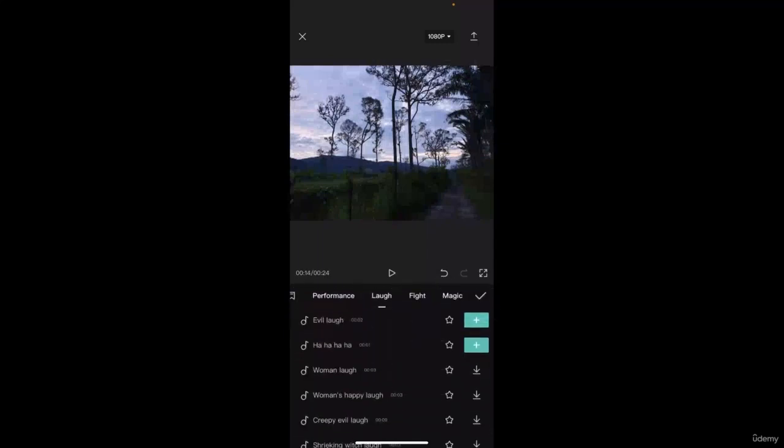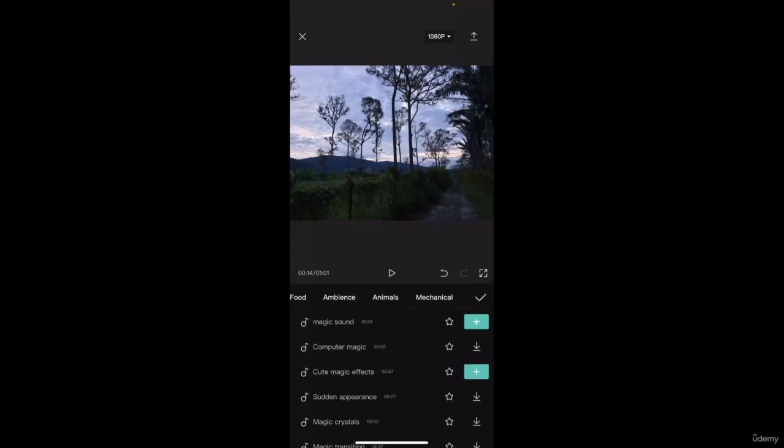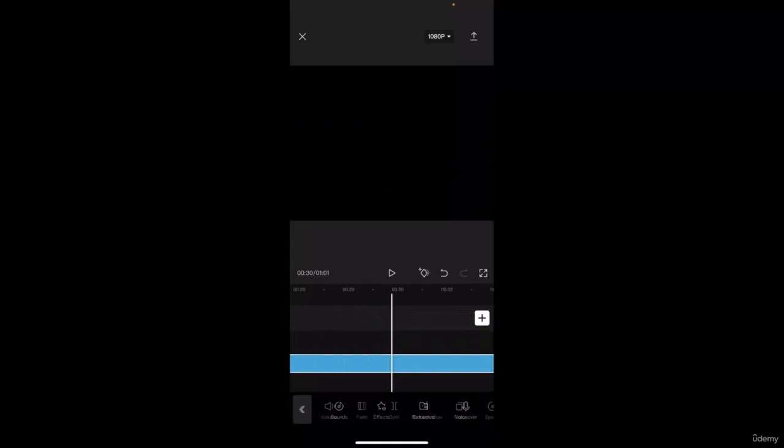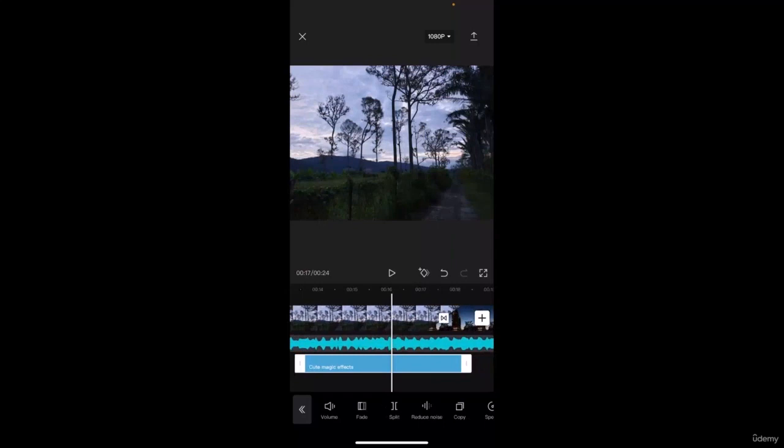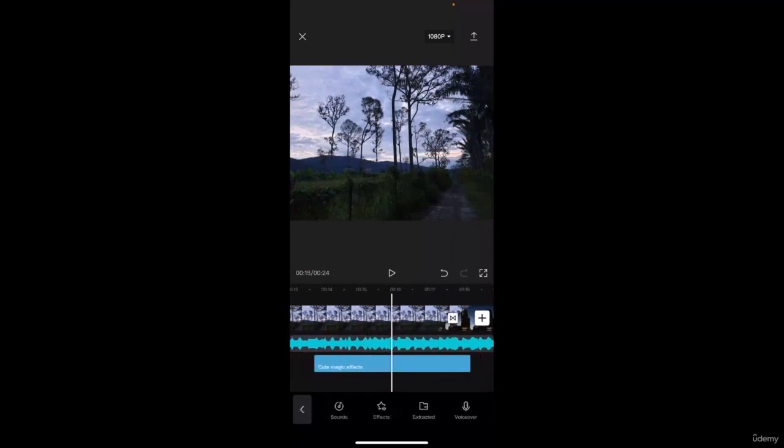So besides the sounds, we looked at the effects. We have different types of effects in our CapCut. We have performance, laugh, fight, magic. There's all sorts of effects. So you can just click on whatever effects you want to use, and then you can just add the effect to your video. And you can always reduce the duration. Pinching your fingers, you should be able to reduce the duration, and then that's it. You can also use the split feature if you want to.